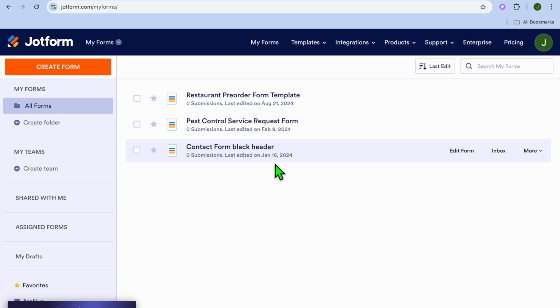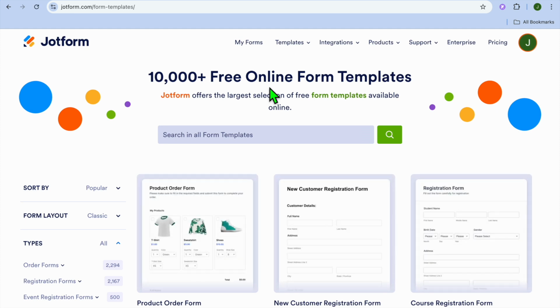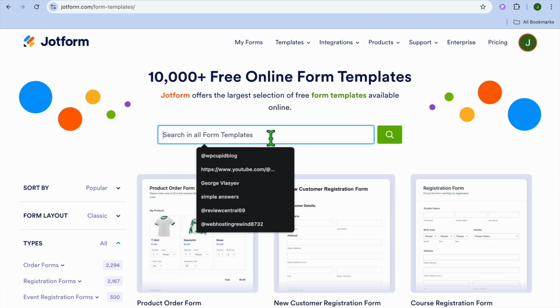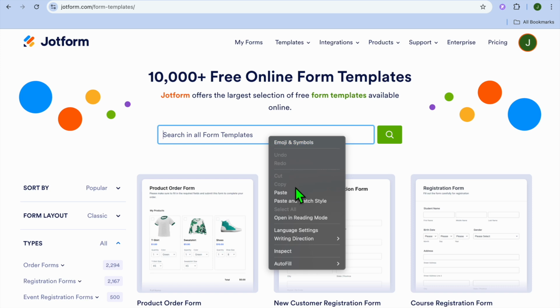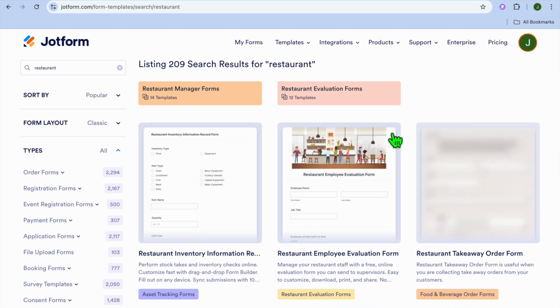Once you have created your Jotform account, you're going to tap on templates from the top navigation bar and select form templates. After selecting form templates, all you'll need to do is tap on the search bar at the top of the page and simply type out restaurant, then tap on search.